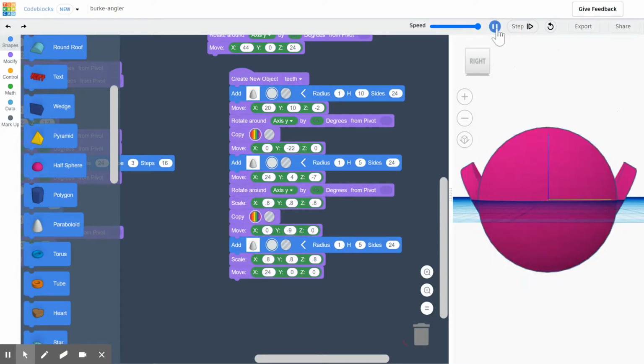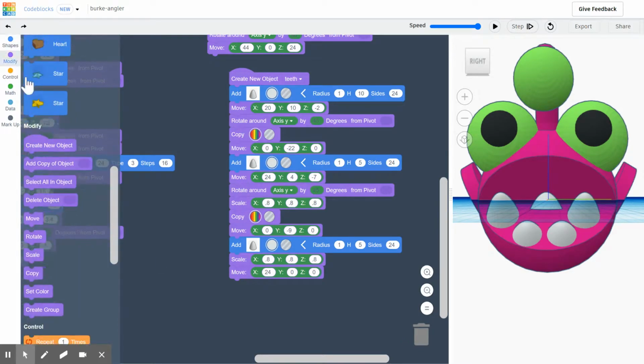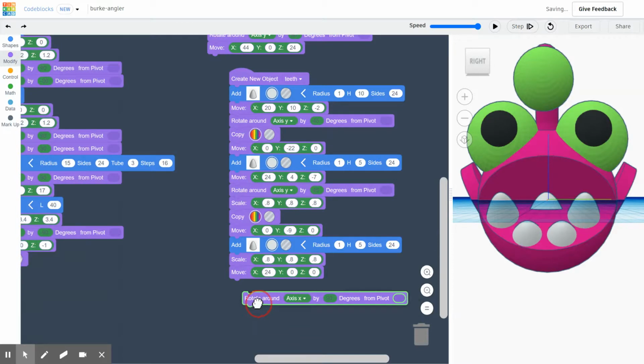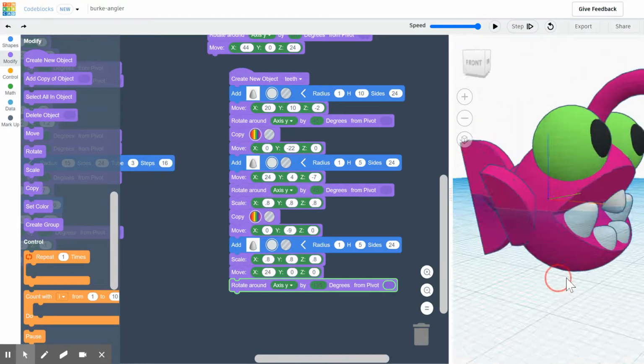So let's hit play, put our tooth in there. Oh, there we go. We're getting close. Oh, I got to rotate it. So we're going to bring in our rotate. We're going to rotate it on its y-axis. And when we're going to rotate this, we're going to go 135 degrees. Let's see what that does for us. So that's going to give us, there it is.